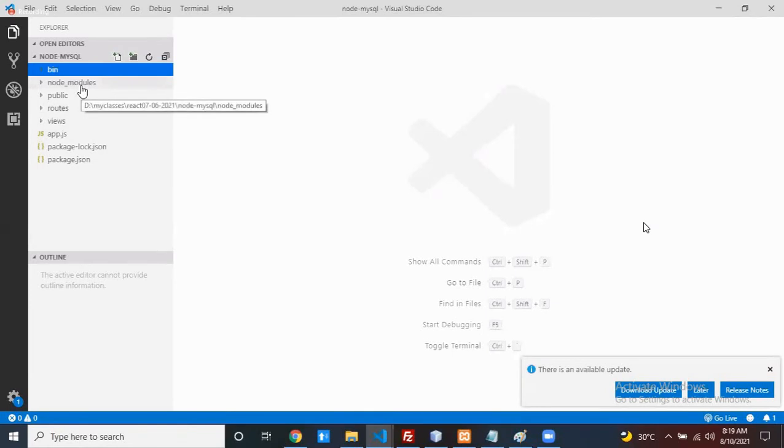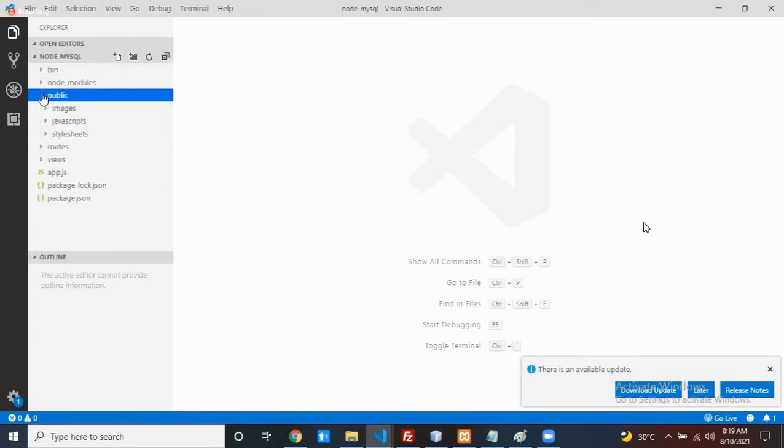Node modules folder, next one. You know the node modules folder, right? Its purpose is just maintaining all your libraries. Done, that one you know. The next one is the public folder. If you see this public folder, it has images, JavaScripts, and style sheets. Can anyone tell, JavaScript, images, style sheets, which is related to server-side programming or client-side programming?